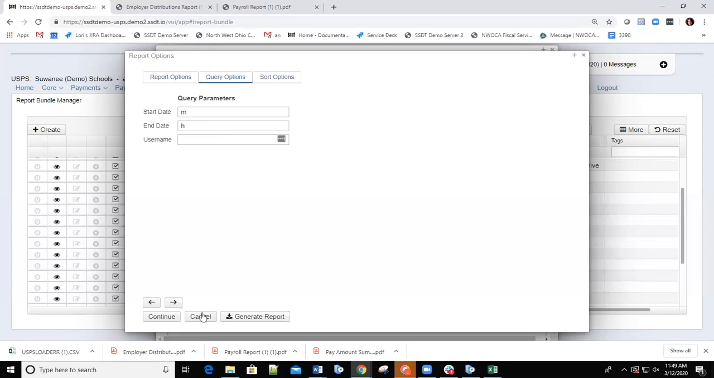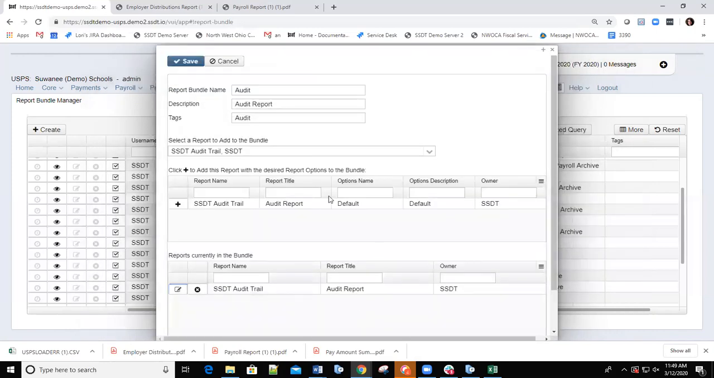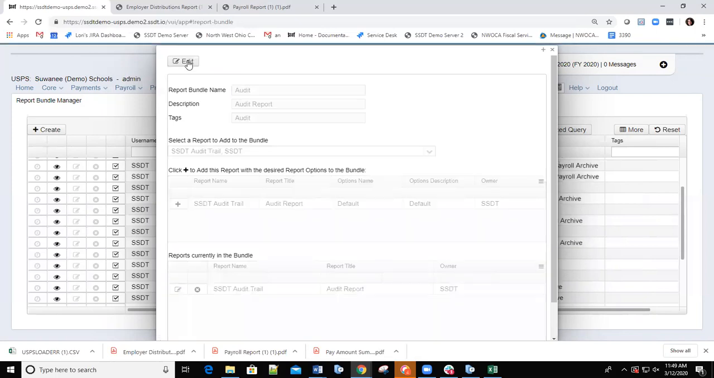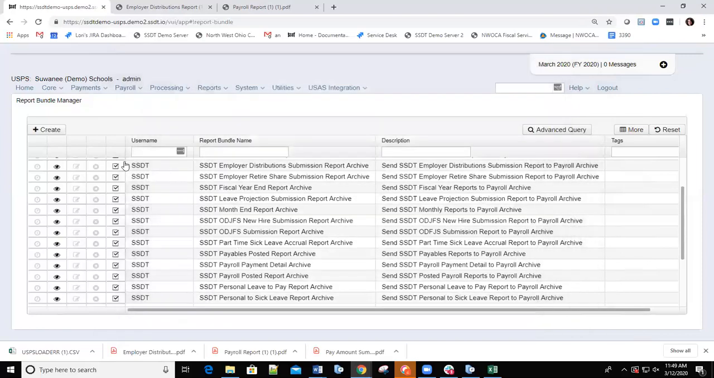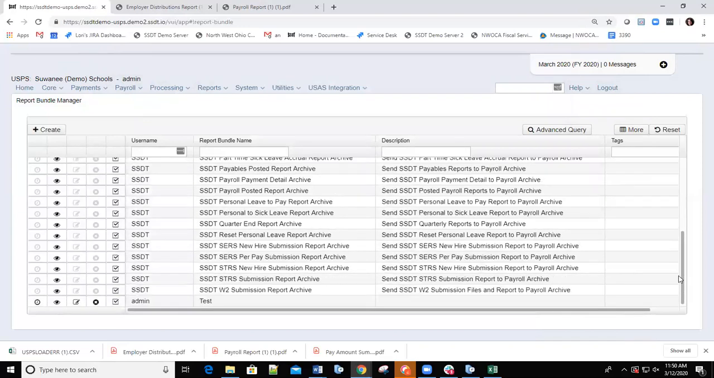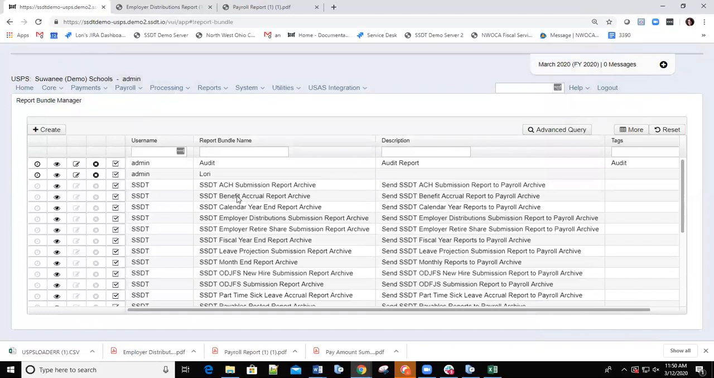So everything looks good here. Everything looks great the way it's set up. My query looks good. So I'm going to go ahead and save this audit report bundle. When I do that, I should be able to go out to the report bundle and see it sitting out here. If I can find it, maybe it shows an alpha. It does. Okay, so now you can see my report bundle sitting there.